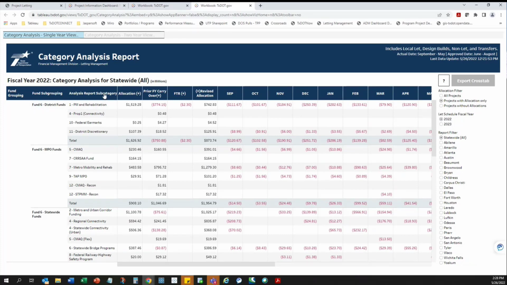They have a subcategory. For instance, we have this category 10 federal earmarks. There's multiple category 10s. Each of them have a slightly different flavor of how you can spend the money. They have an allocation. The carryover is from your previous fiscal year. So if you overspent in the previous fiscal year, you'll have a negative. If you have money left over, you'll have a positive.